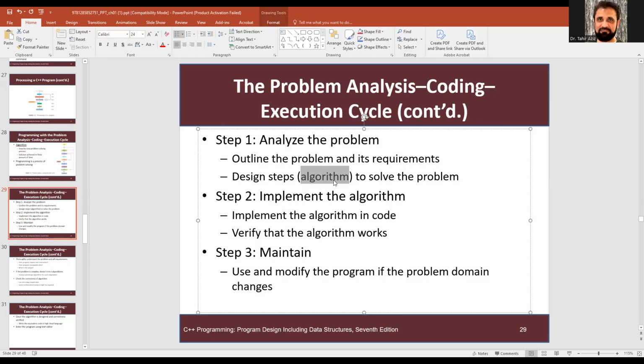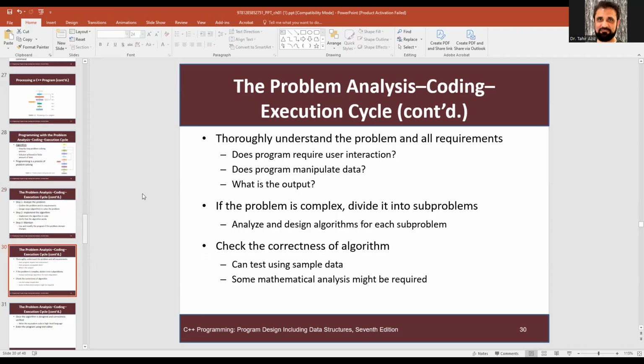So please understand, you're here in my class to develop this algorithm and then implement the algorithm in code, verify the code works, and use and modify the program if necessary, if you want to make any changes and so on and so forth. Thoroughly understand the problem and all the requirements of the program. Does it require any interaction from the user? The user needs to provide you data, what kind of processing you have to do, what are the outputs.